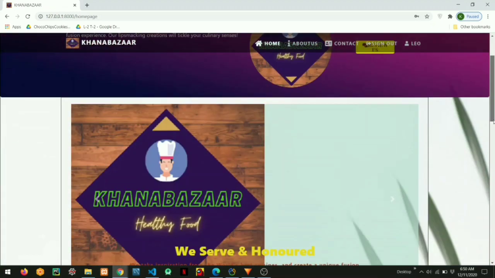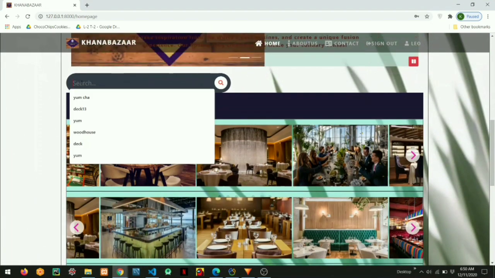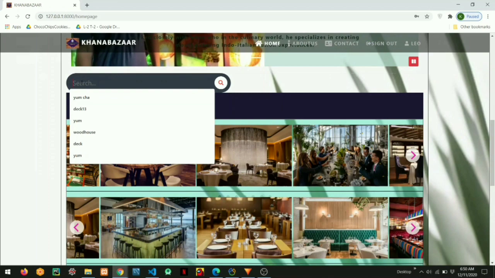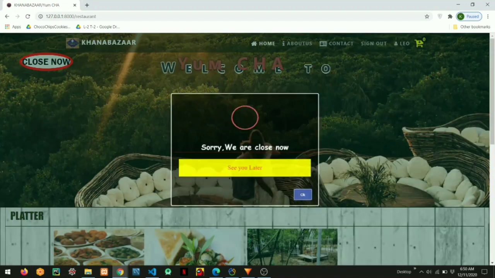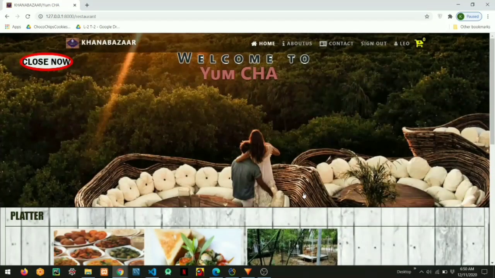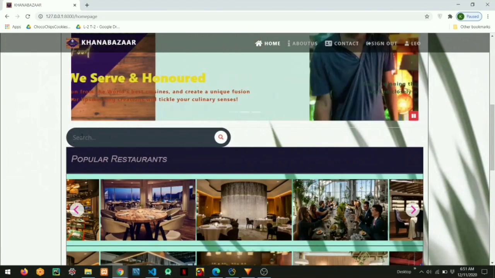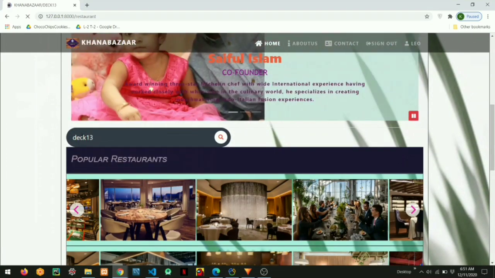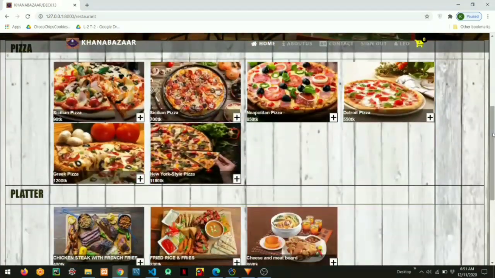So let's go and order some food from Khana Bazaar. We can search from here or click any photo to go to that particular restaurant. Let's say we want to order food from Yamcha. Okay, it's closed by now because each restaurant has an ending and starting time. Maybe we are out of that range for now, so let's try another restaurant which is available by now. So let's say deck 13, maybe available now. Okay, it's open now. So let's try to order some food from deck 13.